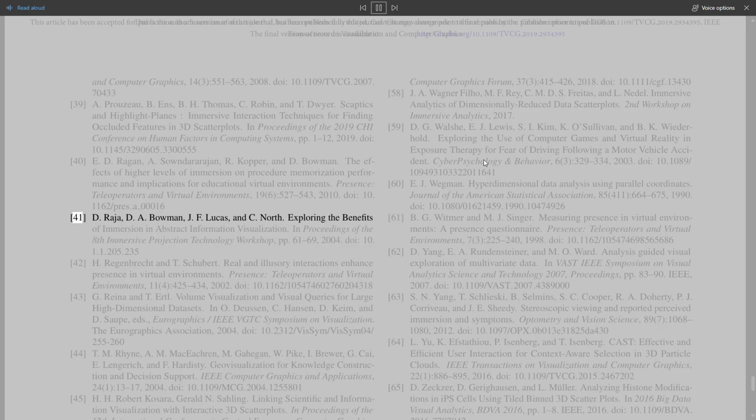41. R. Raja, D. A. Bowman, J. Lucas, and C. North. Exploring the benefits of immersion in abstract information visualization. In Proceedings of the 8th Immersive Projection Technology Workshop, pages 61 to 69, 2004. doi 10.